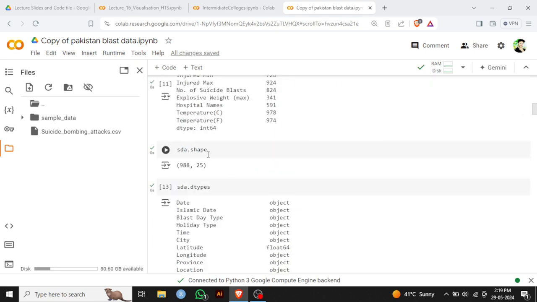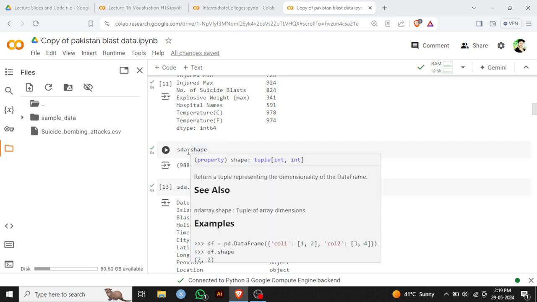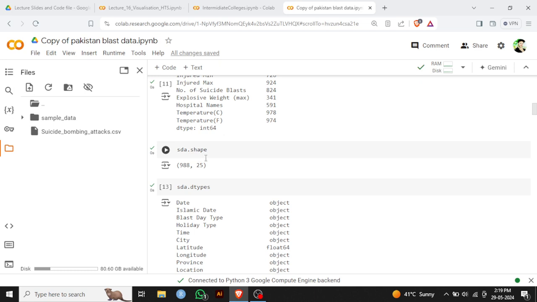For the shape of the data, I just put the function sda.shape, which goes to the data and gives the shape of the data, and for the types of data we have the dtypes function, which is also mentioned above.